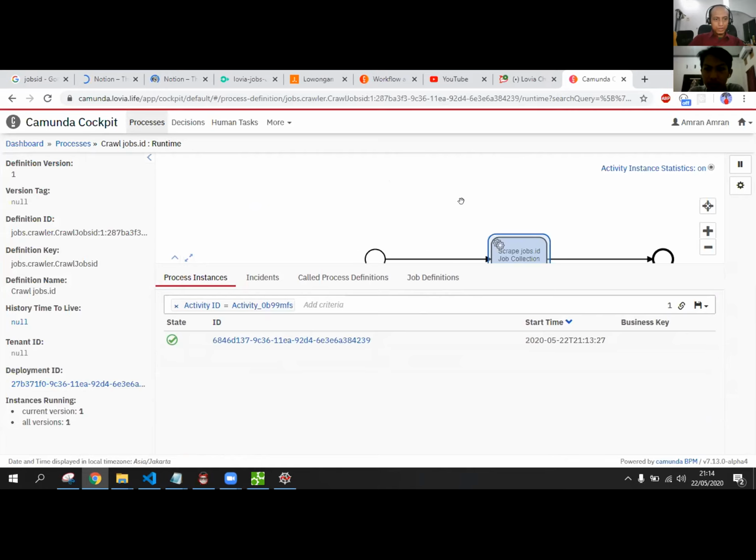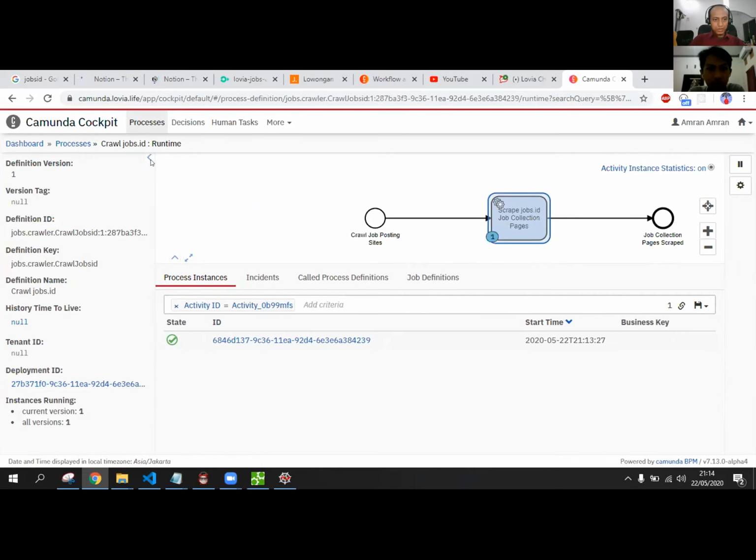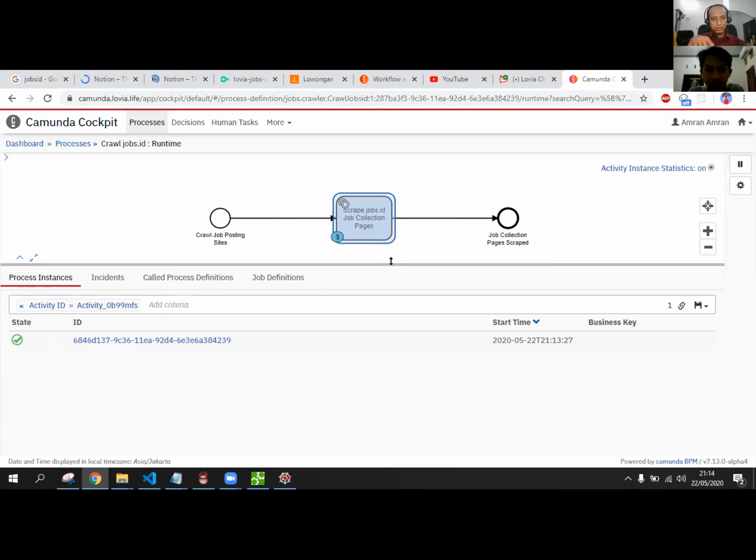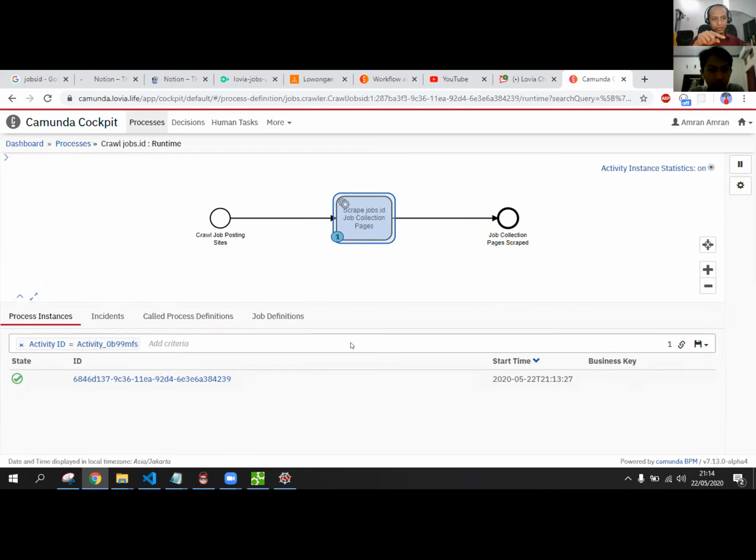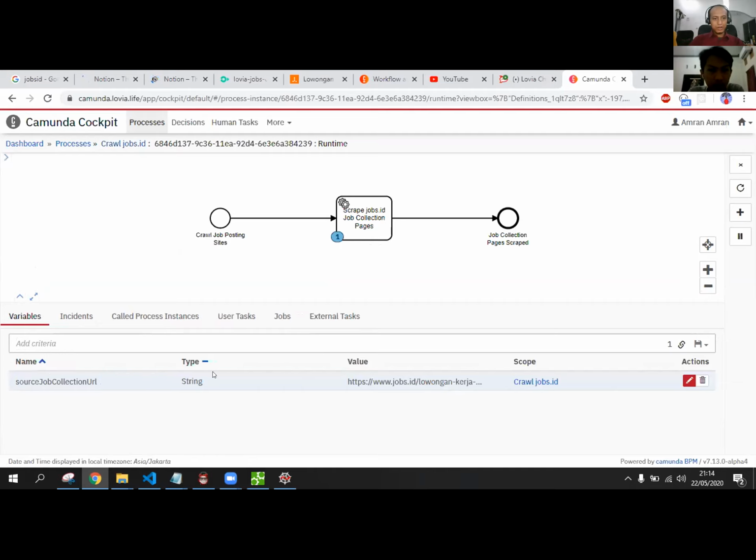All right. So click on the process instance below. Click on the process instance ID. Go down again. Yep, click on the ID. Right, now you can see there are variables here, right? The variable is source job collection URL, the type is string, and then there's the value, the same one you have inputted before, right? Okay.